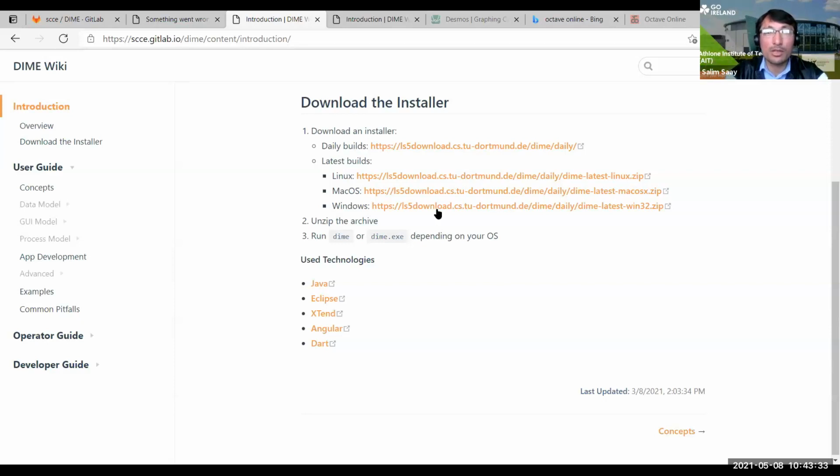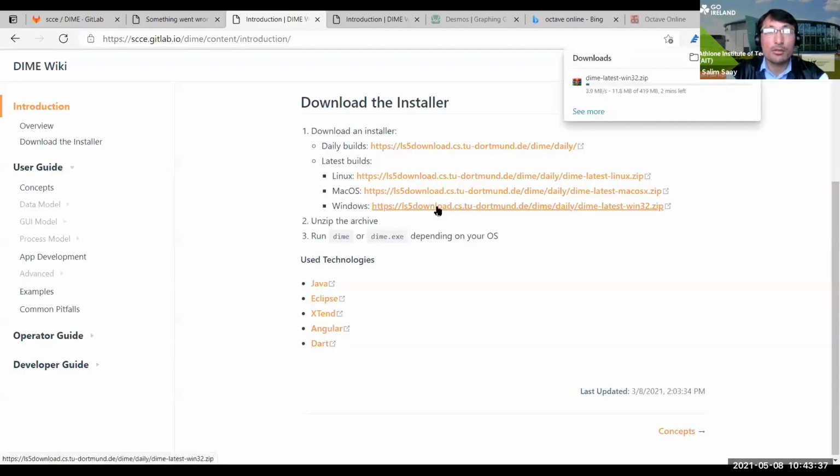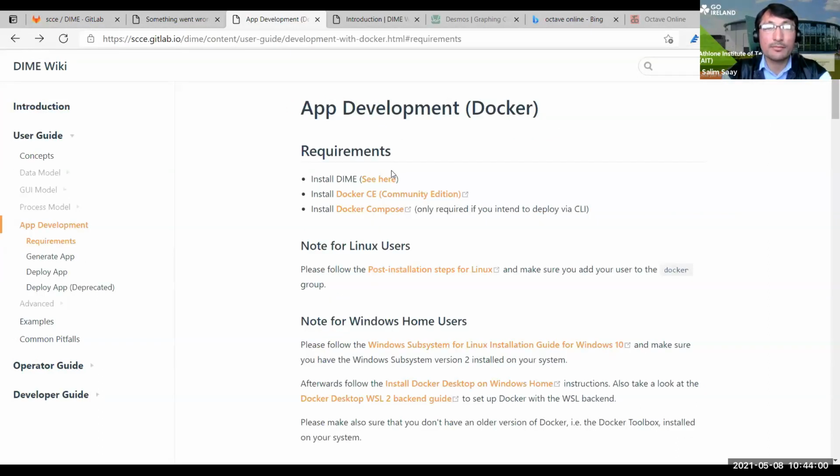So now I want to download this. I want to download Dime. So now the download of Dime has started from here. When I download it, what do I need to do next? While this is downloading, I want to download the other components as well. What other components does it have?